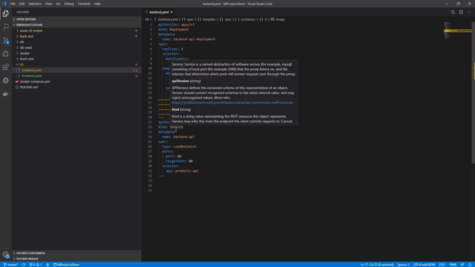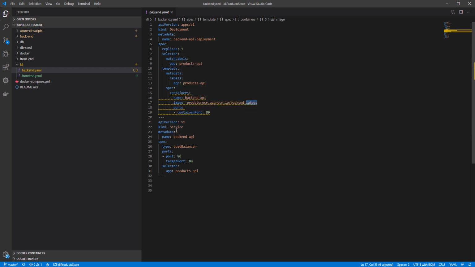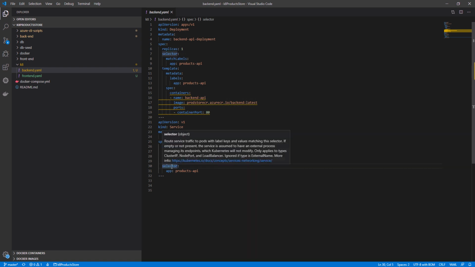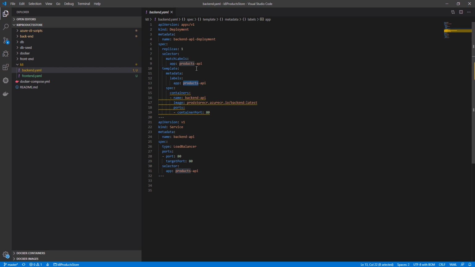Also, I have my service. My service represents the proxy where the traffic will come in, and I created it as a load balancer, so it will have a public IP. Also notice we have a selector, so this service will forward traffic to all pods that match the same selector, the same label, products API, and that's why we see those pods are labeled as products API here.